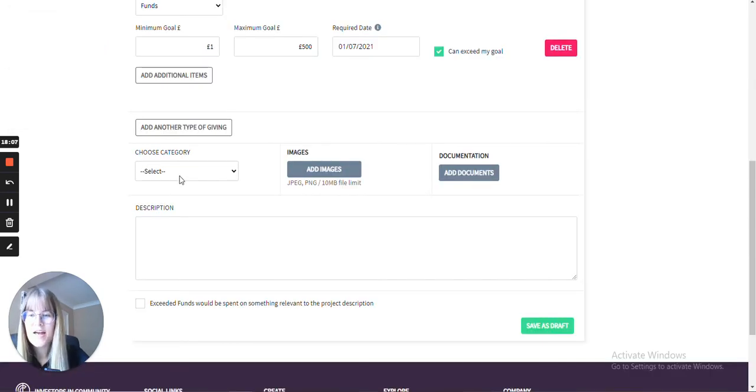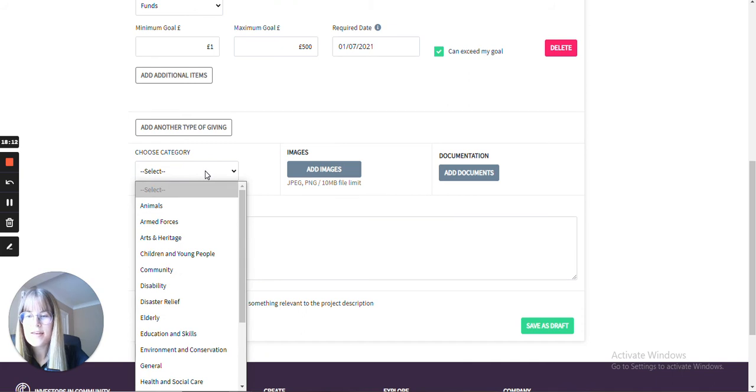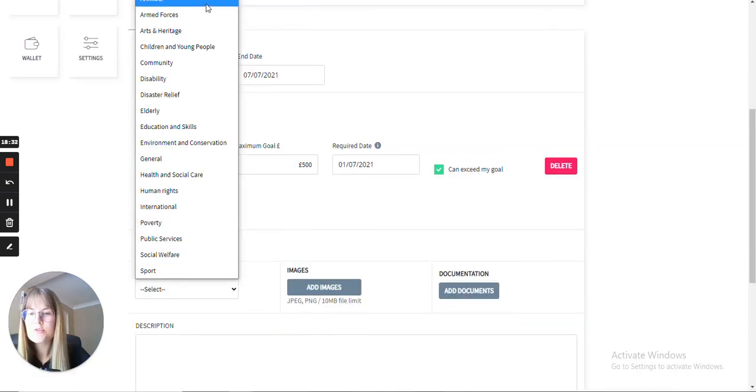Now the next section we have is the choose category section. So if you just select this drop-down menu here, a number of categories will pop up. These are the types of charities that we have on our platform. So you can select what type of charity category it is that you're going to be helping. So we can just select education and skills.